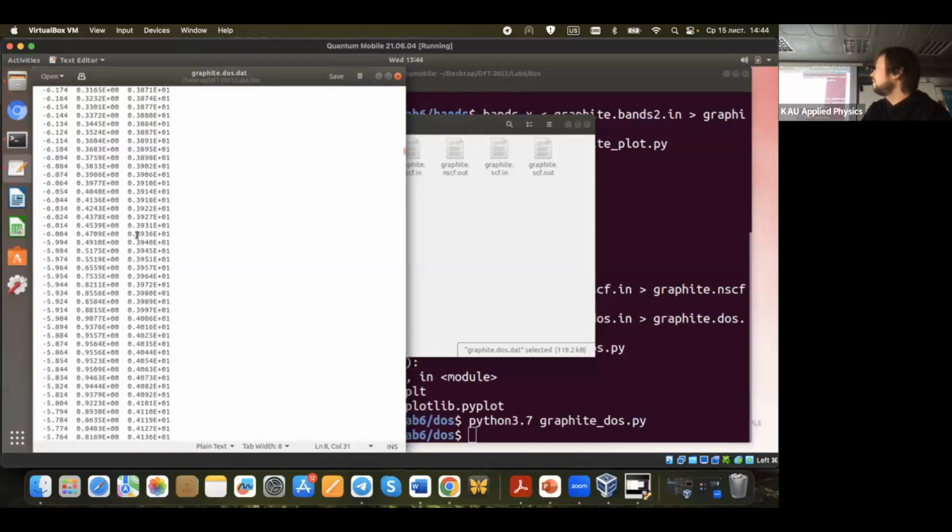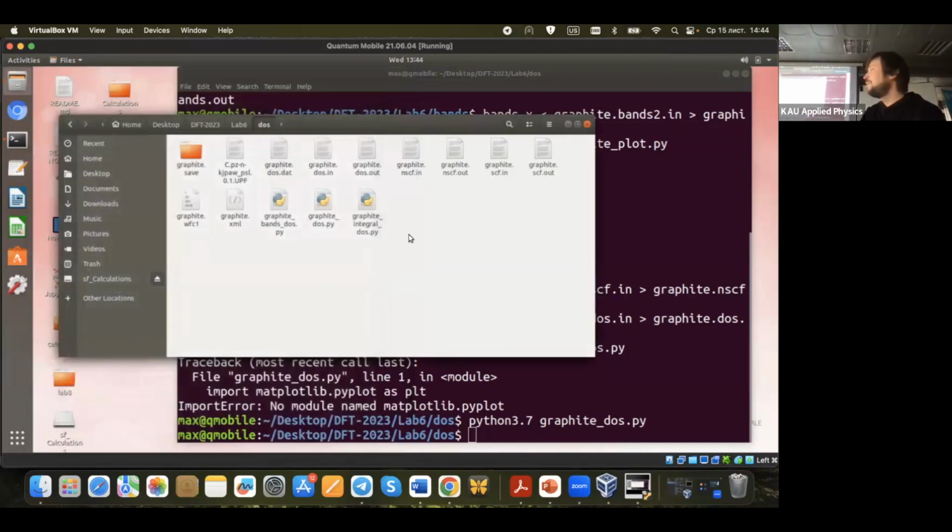What do you think? If I sum up all these DOS states, what will I get? 1. Your point is 1. What's your guess? Number of electrons. Vladislav, what's your guess? We have 3 takes: 1, number of electrons. We'll have a number of states, and this number of states will be twice the number of electrons.